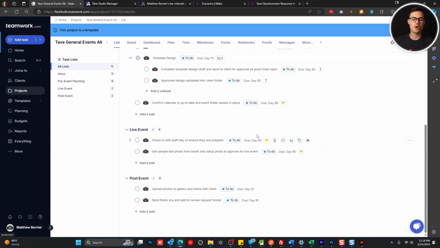So if you just want your project to end on the day of your event, day 90, if you want to use a 90-day timeline, this would be your final day. You wouldn't have a post-event category. If you want it to end a day after, a week after, a month after, depending on how much follow-up you have to do, especially if you're a photographer and you need to edit these photos, then you can adjust that accordingly.